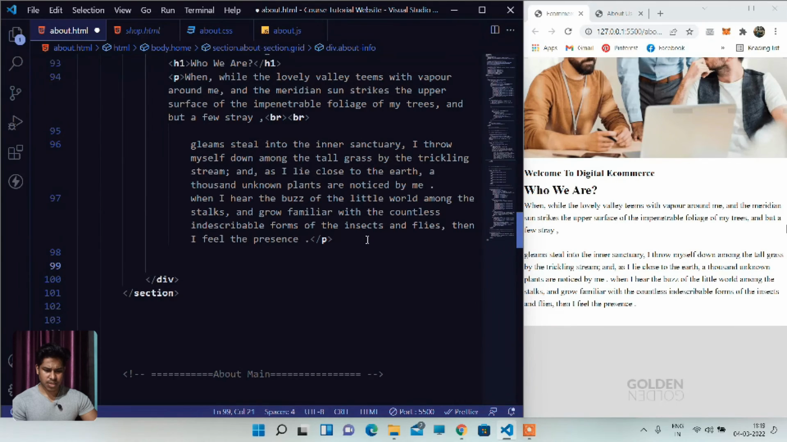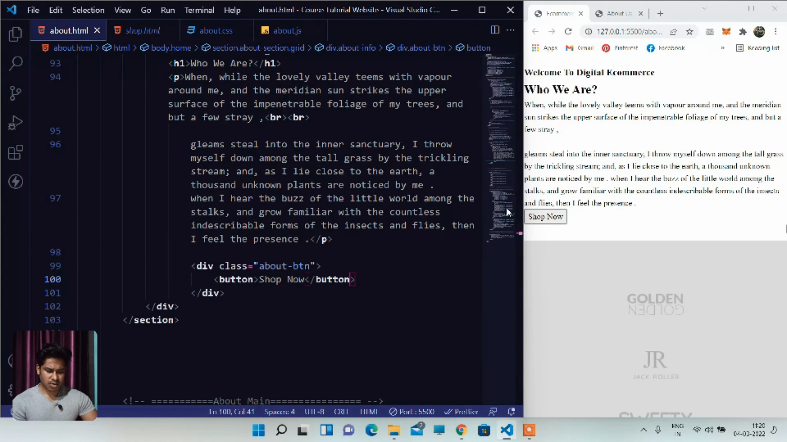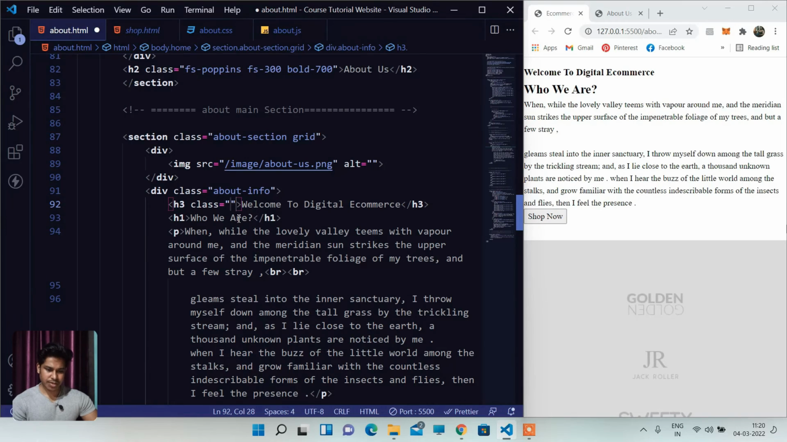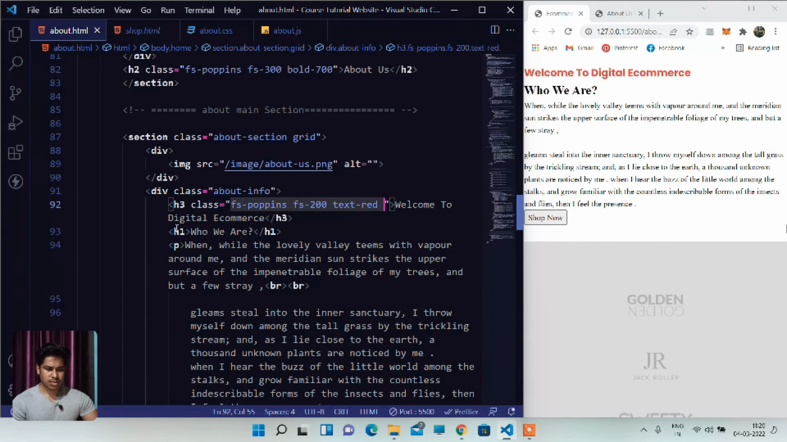Come down and I will create an about button, and in this I'm going to take a button, shop now. Let me add all the utility classes which we have created. The first one is going to be font family Poppins, fs200, and text color is going to be red. Let's come to my h1 class, Montserrat, font size 500.